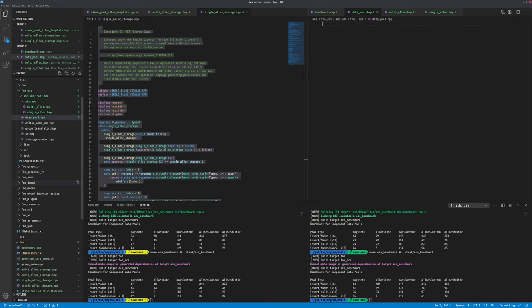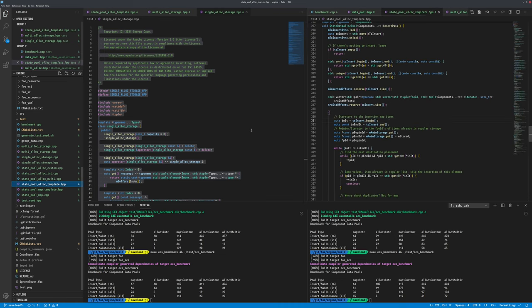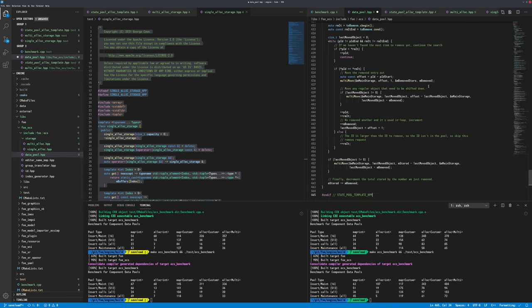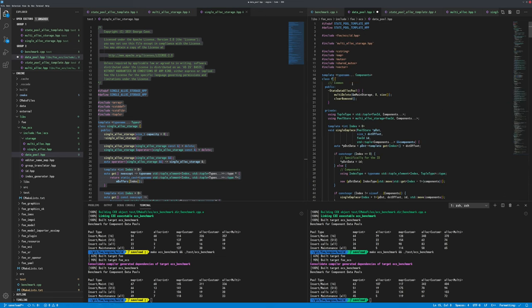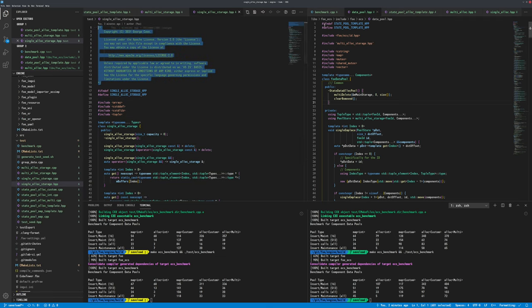Okay, we go back down to data pool, which is the state pool allocation template. Actually, I'm half tempted to move this into just the faux area. I don't really want to overload that area. ECS, I mean, most other things will bring in ECS as well, wouldn't it? Okay, I'll just leave this here. Data pool. We need copyright.